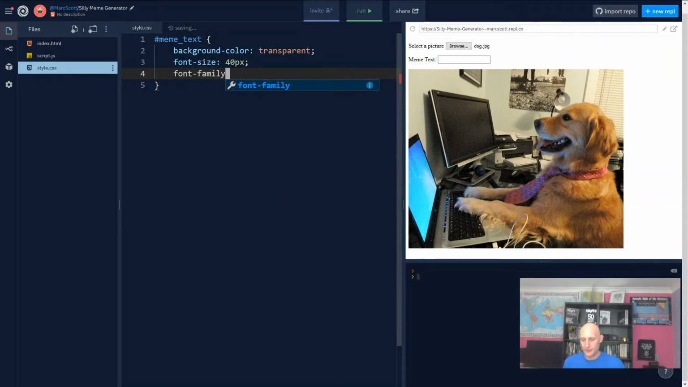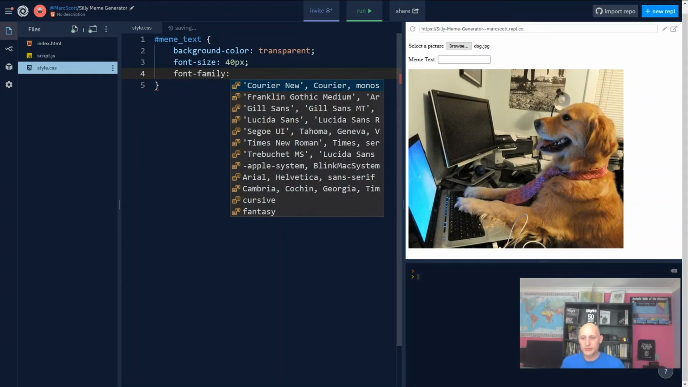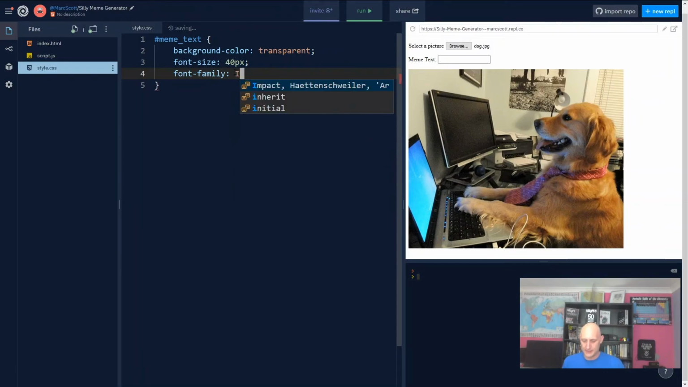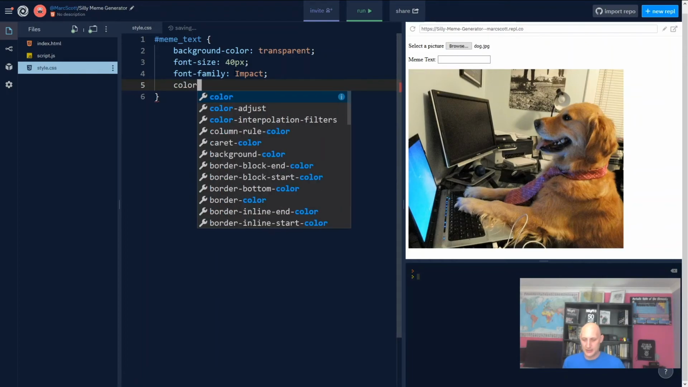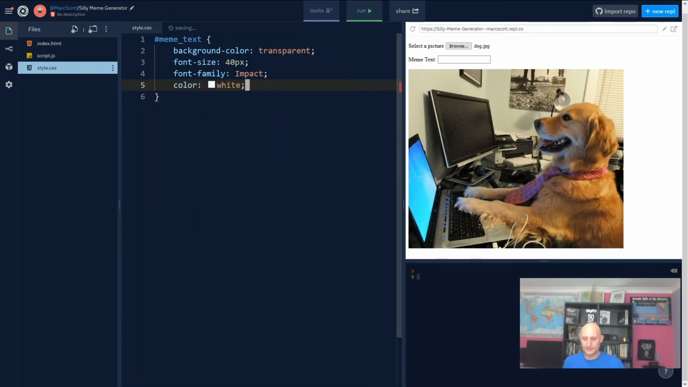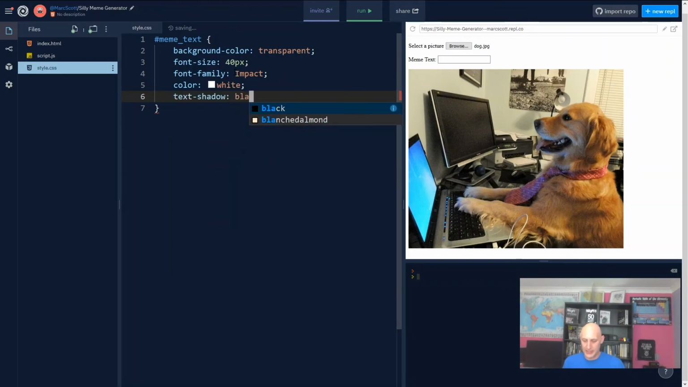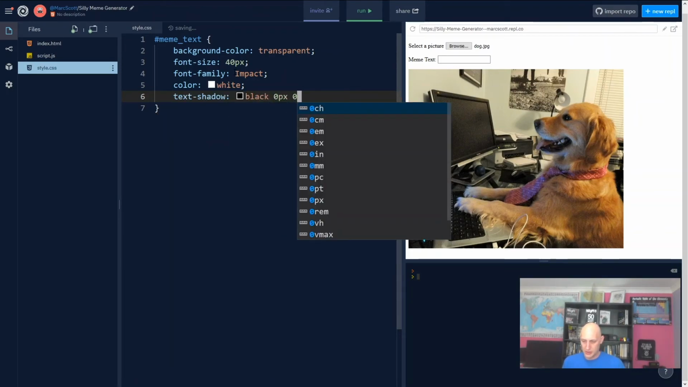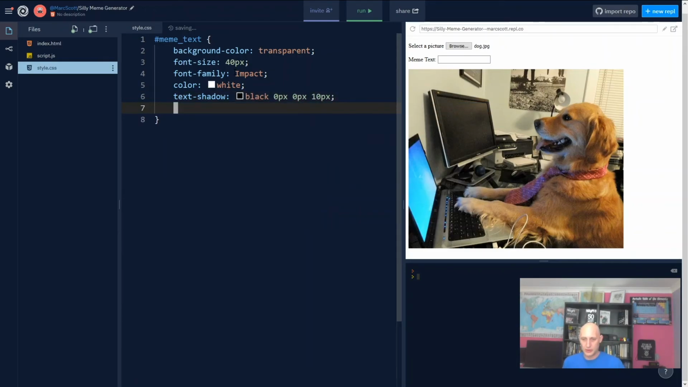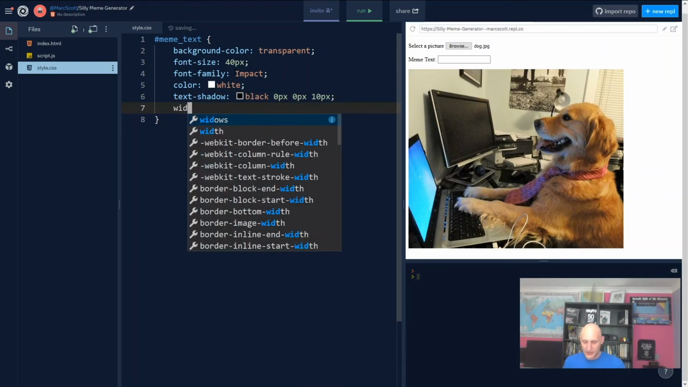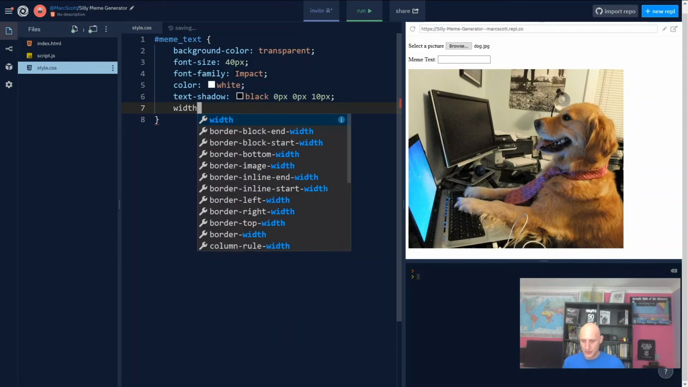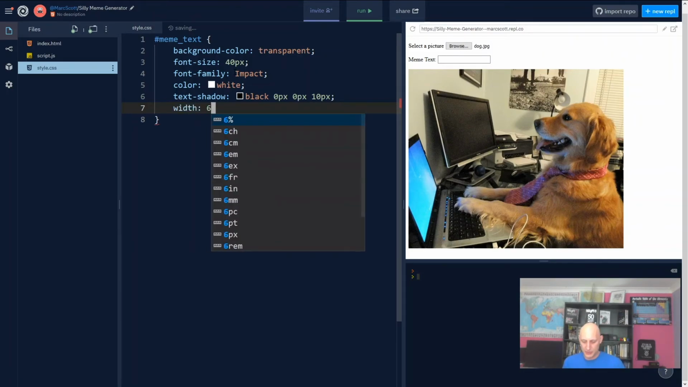So I'm going to go for, oh look, it's given me a whole list of different fonts I can use in Replit, which is nice, but I'm going to go for impact. Let's change the color. We'll go with a color of white. Let's give it a bit of a shadow. So text shadow, let's go black shadow. Good, and we'll set the width to be 600 pixels.